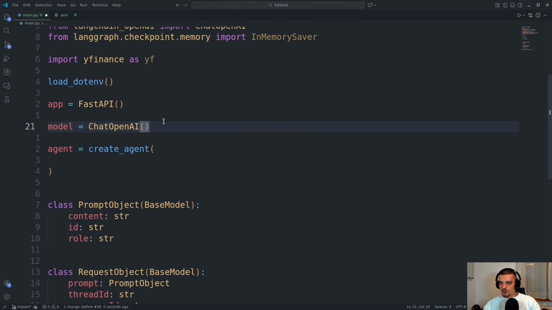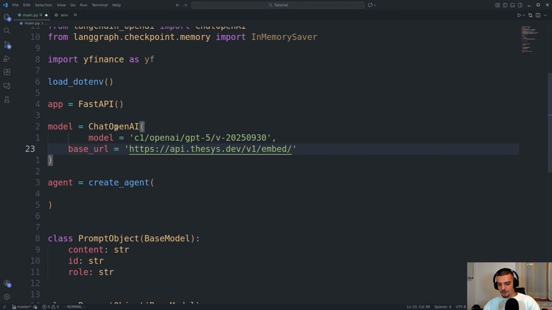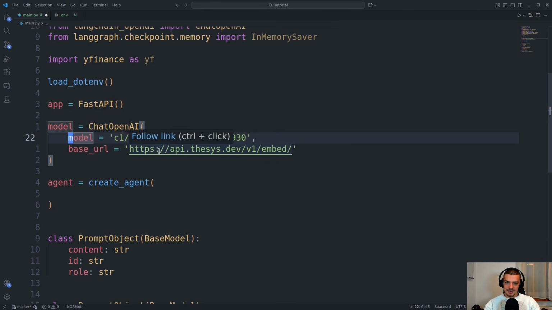And within this ChatOpenAI instance, we now need to provide two things, the model identifier and also the base URL. I'm going to copy this here from my prepared code just because I don't want to type this out. But of course, you can pause the video and type it off yourself, or you will also find the code for this video today on my GitHub. The link is also in the description down below. But basically, we're saying here, use GPT-5, but use it from Thesys.